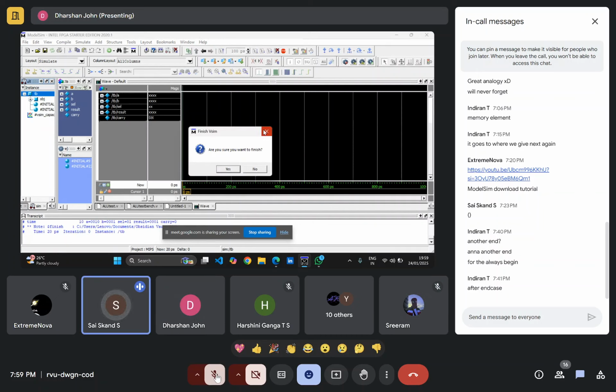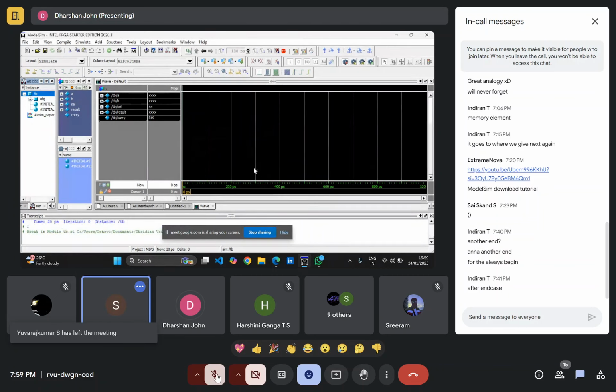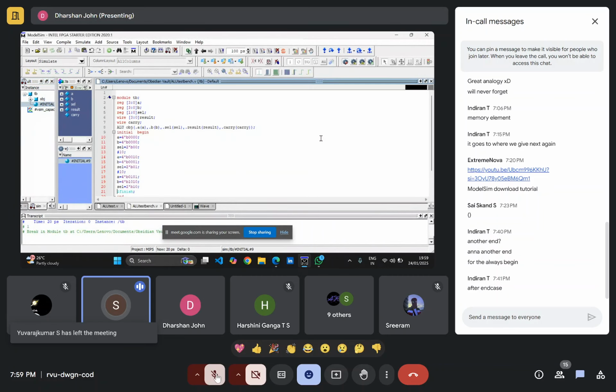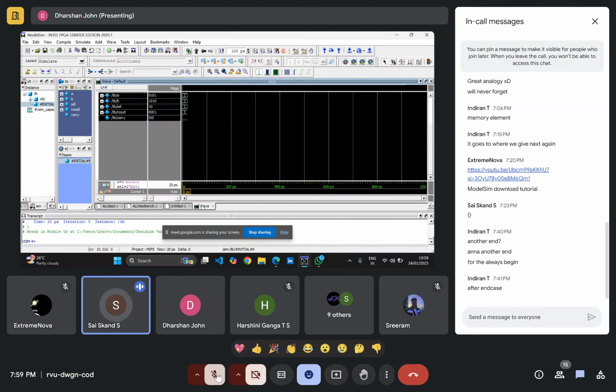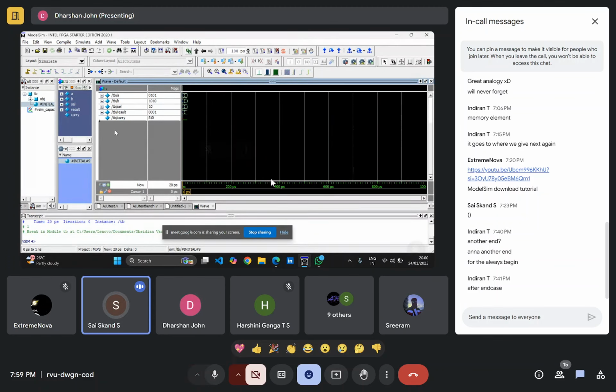No, don't do yes. Click no. Yeah, so you got it. See the waveform, there's a wave at the bottom. So first you check the values here. Just zoom in. You can check the values in this waveform.